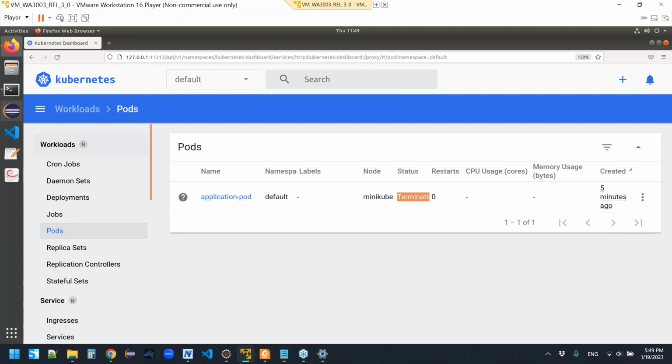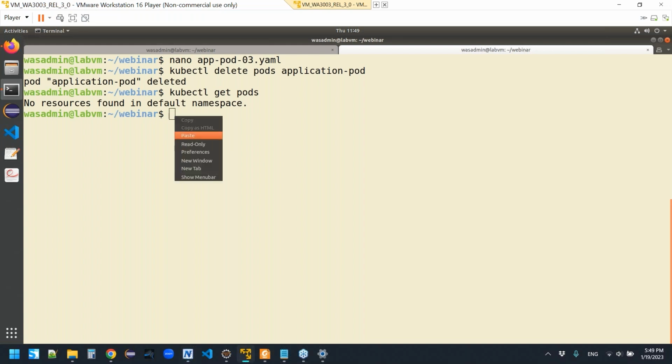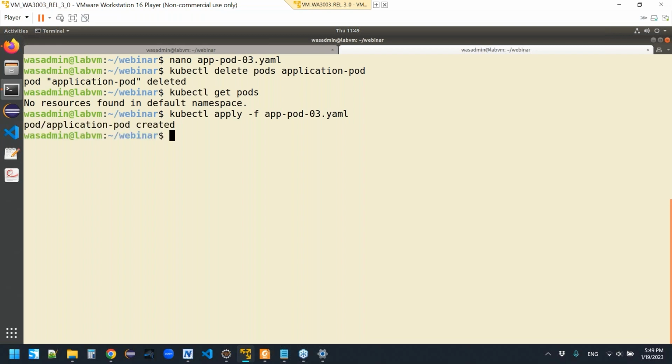And just to show that that's what's happening, if I go here, oh, there we go. If we do kubectl get pods, we should see that there are no pods. So we want to reintroduce that application and the shared volume and the Nginx application, and they're all in this app.pod03 YAML file. Okay. So it creates that.